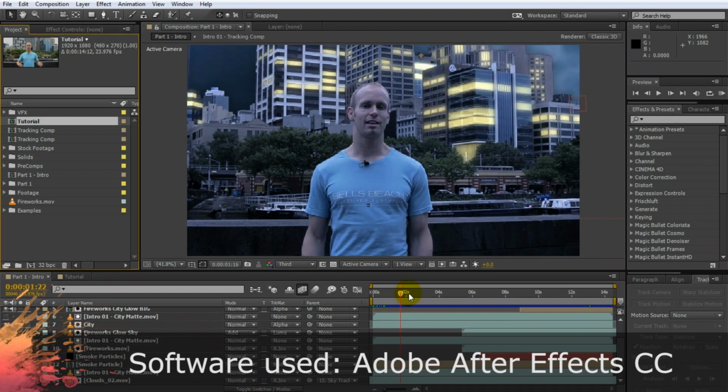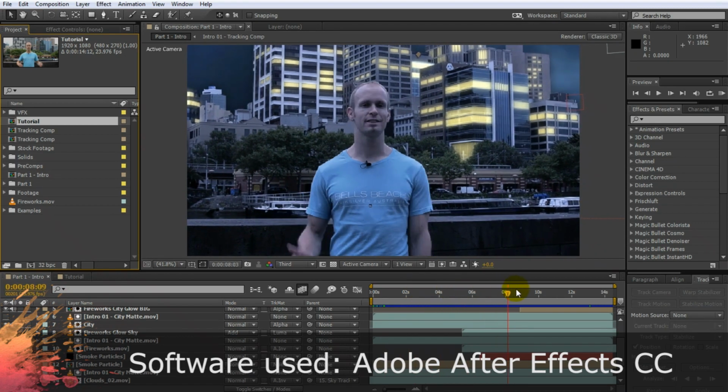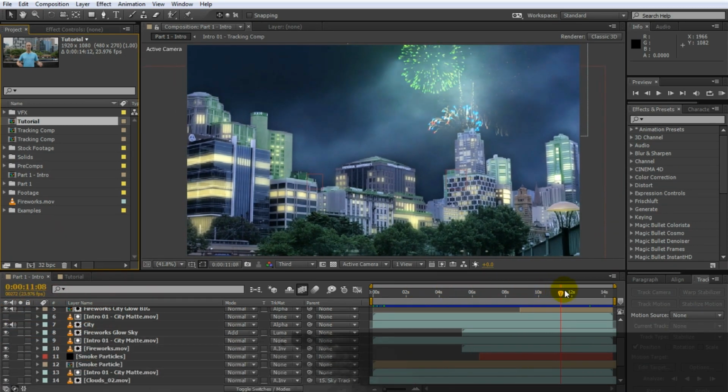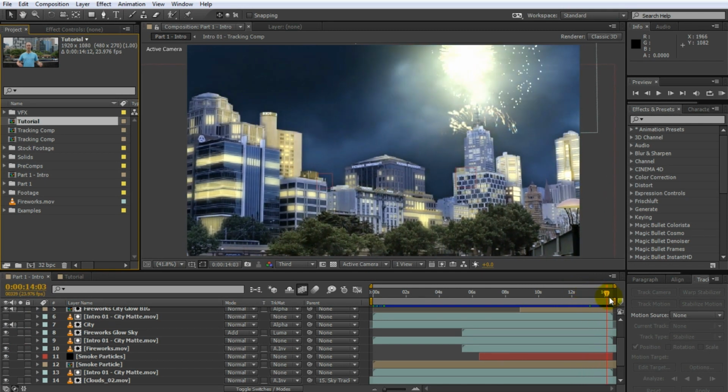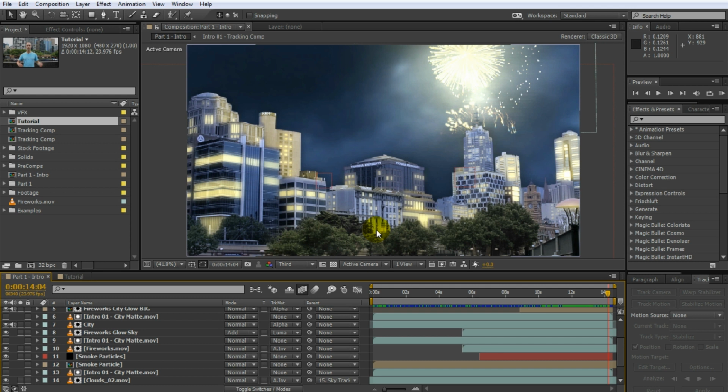Here's the final composition that we will be creating in this tutorial. The fireworks are realistically composited into the background of the scene and they cast light onto the clouds and onto the buildings as they explode.